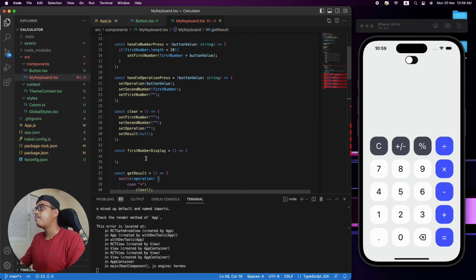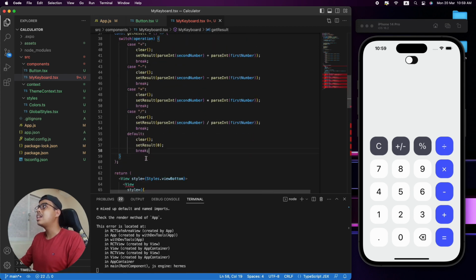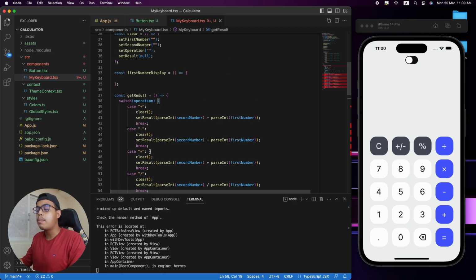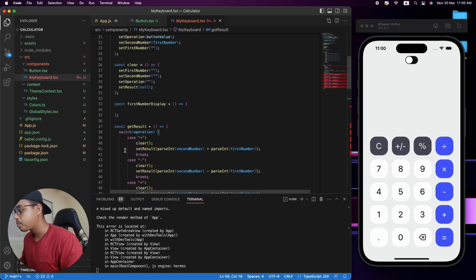Am I right? Yeah. Now let's come to the last and the most important function, that is the first number display function. What we're actually going to be doing in this function is that we're going to be seeing all of the styles, the numbers that we're going to display, how it will be displayed in our result. All things will be defined in this function.